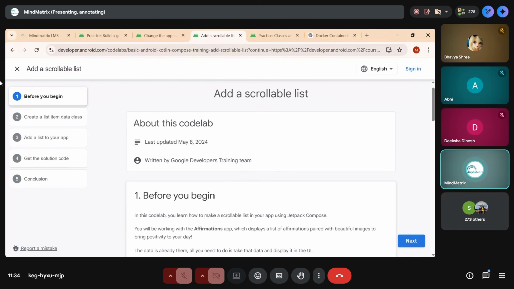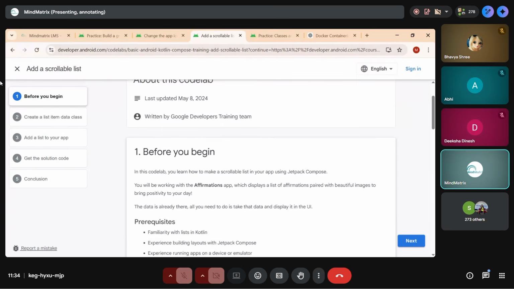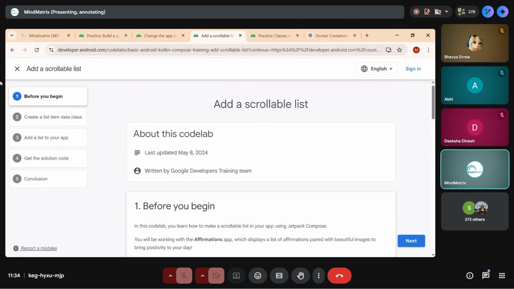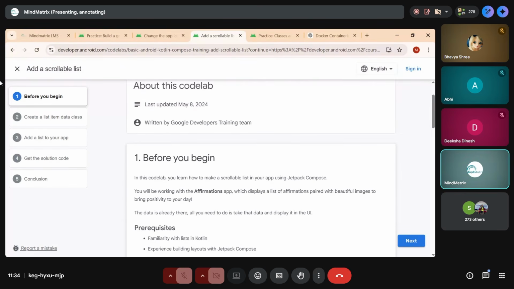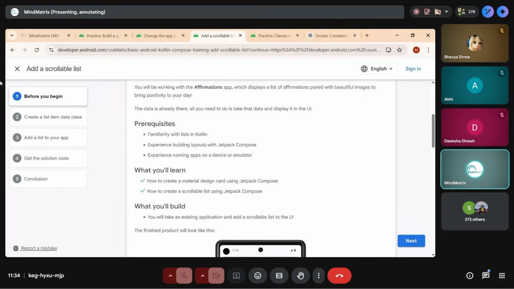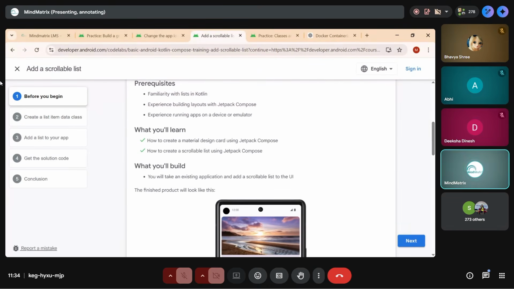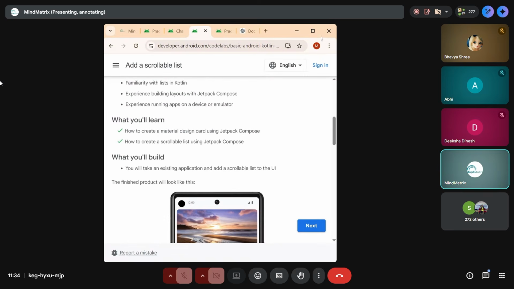So session 11 is Add a scrollable list. In this code lab, we are going to add a scrollable list using Jetpack Compose. For this code lab, you need to have access to GitHub. And one thing, you all have GitHub access, right? All are having a GitHub account and access.